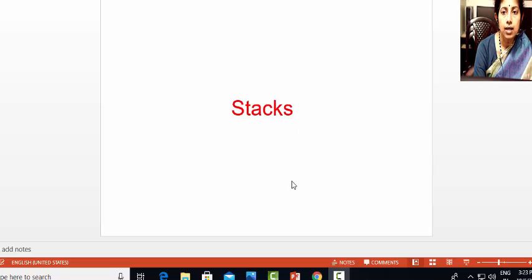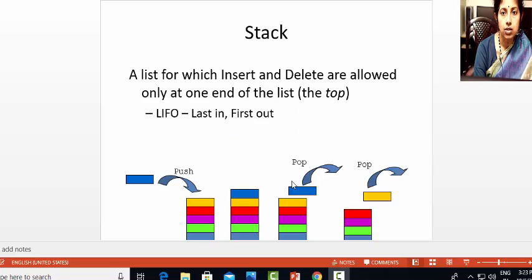Stack is a last in first out data structure. It maintains a list for which insert and delete are allowed only at one end of the list, and it is always pointed to by a pointer called top. Top always points to the top of the stack. Here I am inserting different colors. If I want to insert the color blue, it will be inserted only at the top of the stack, and top will again be pointing to this.